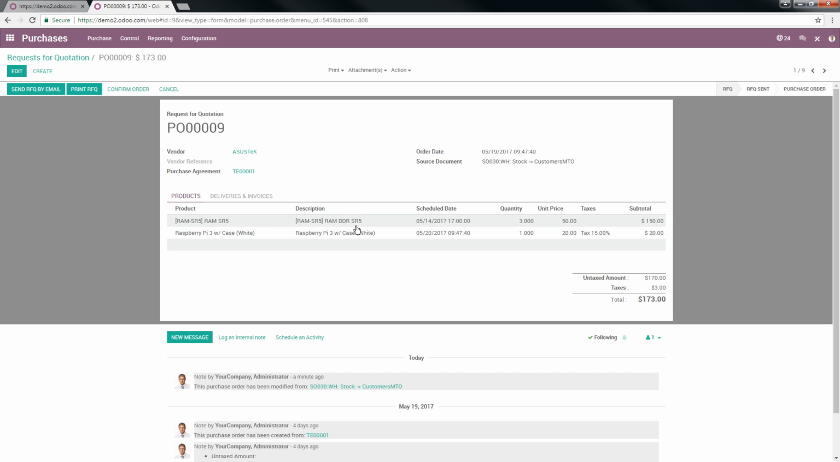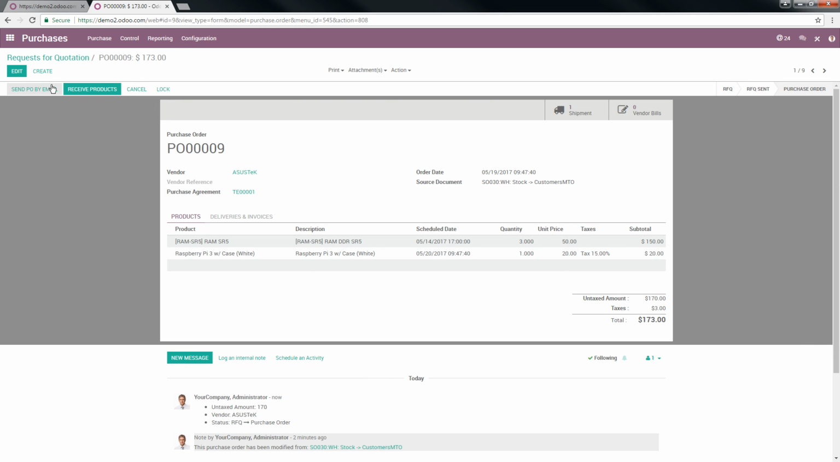Well, what Odoo does is if there's already a request for quotation that needs to be sent to the vendor and it's still not yet confirmed, what Odoo will do is that it will merge all orders into one order. That way, you don't have to send multiple orders to your vendor. So basically, this RAM SR5 belongs to another order. But since you're creating one bulk of an order, why not just merge everything and just send it once? So that's what Odoo is doing. So once that's done, I could confirm this order. I will send the purchase order by email.